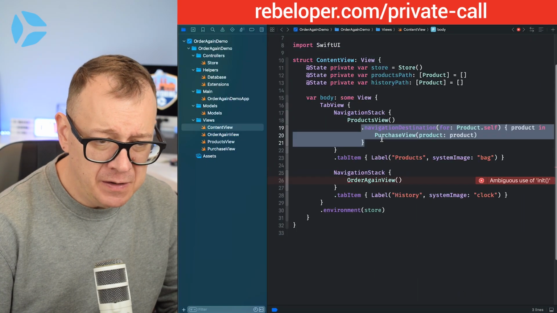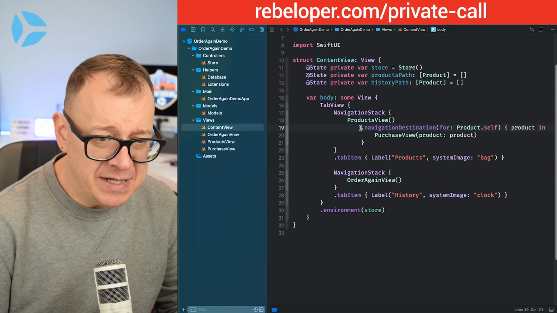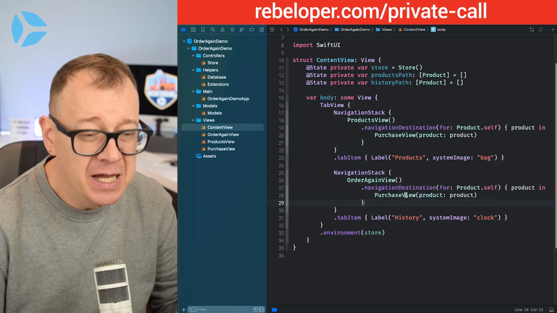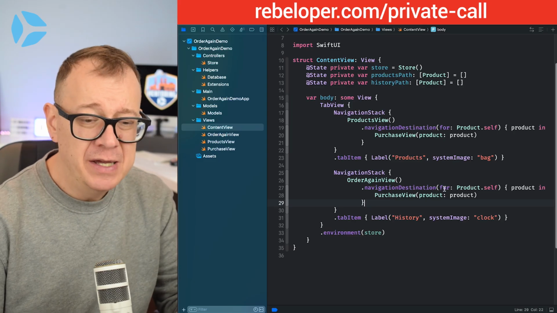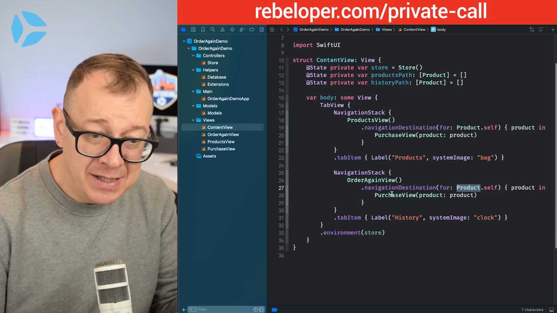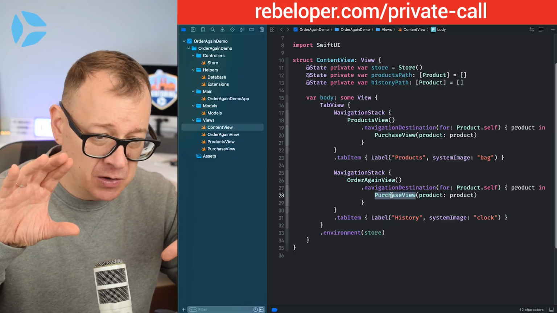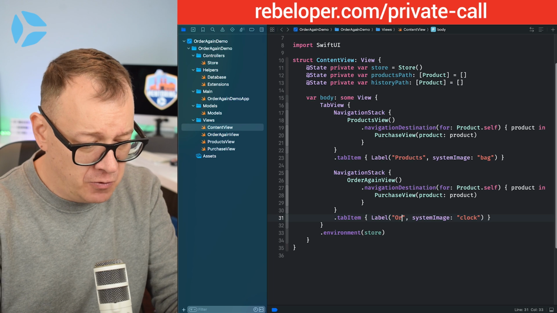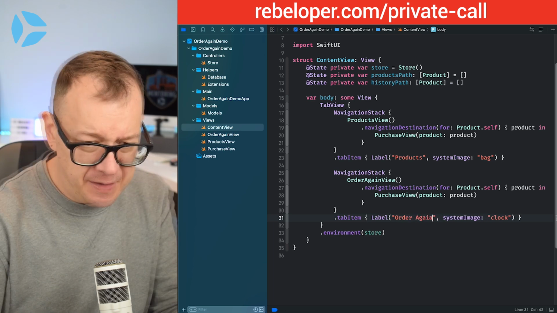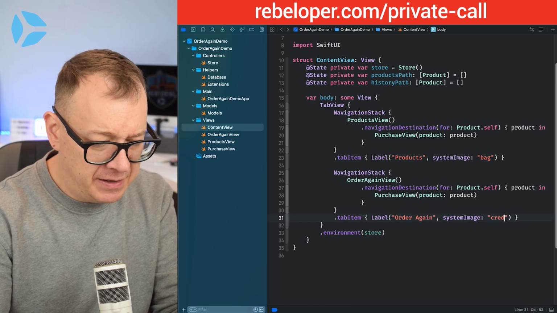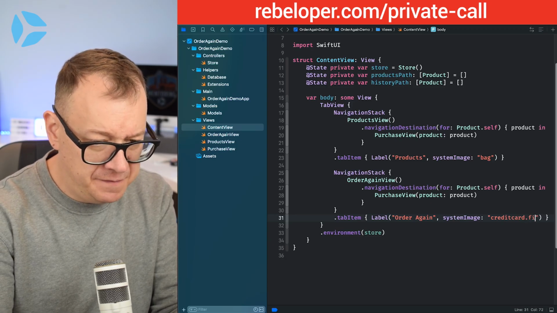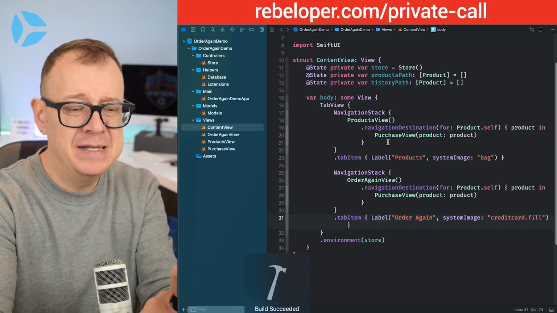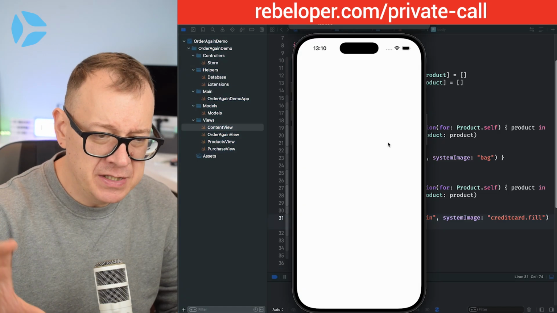Okay, coming back to my thought, we have this navigation destination for the products view when we are navigating. I'm going to copy it out and paste it in because actually what we are going to do is select a product and the purchase view should be presented with the product. So that's it. Otherwise, I might want to change this to order again, and then maybe have this as credit card dot fill. Okay, let's just build and run this on the simulator, and let's see only just a few changes that we have over here.